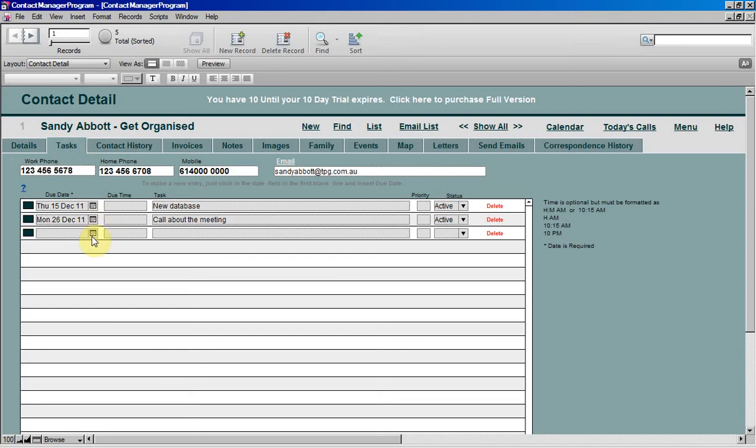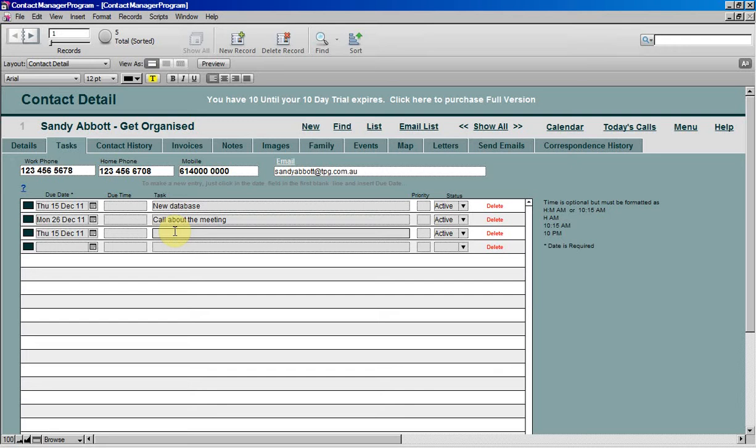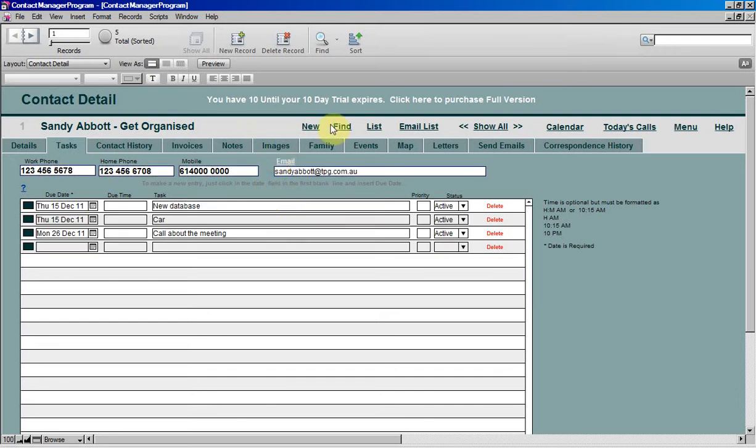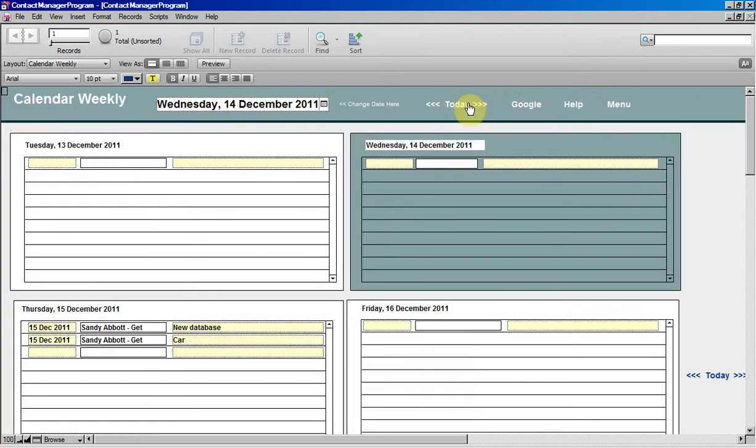Now the next tab is tasks. If there's something that you need to do for somebody, you can click here and put in a certain date and then type something in here, and then it will bring it up in the calendar. So see, I put this in for the 26th of December, and so if you click on calendar and go to the 26th of December, you'll see it's here.